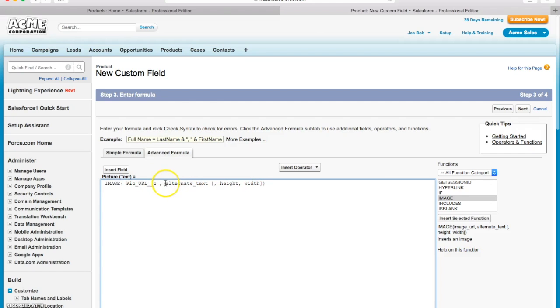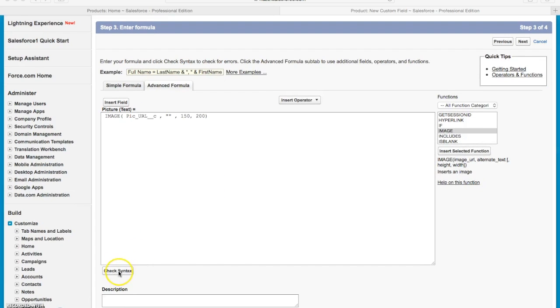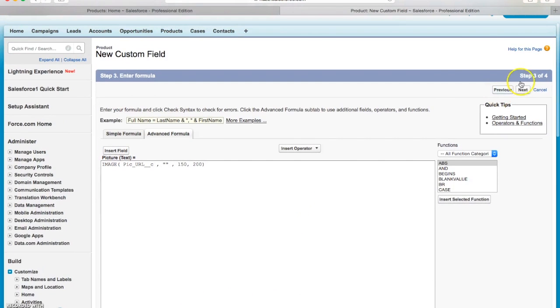As you can see, it looks a little different now. Alternative text is what shows when you highlight over a picture. I don't know if you've seen where it says picture or something. That's what the alternative text is. And we're going to put this at a height of 150, width of 200. Get rid of that little bracket. So it should be the field, comma, the two quotations, comma, 150, which is the height, and 200, which is the width. We're going to check syntax here. No syntax errors, so we're good there.